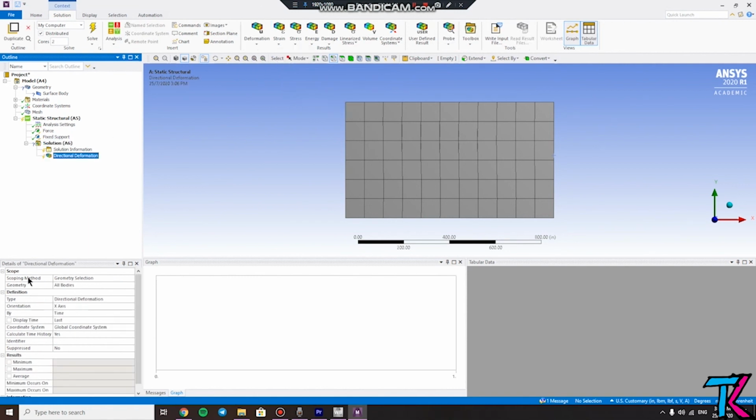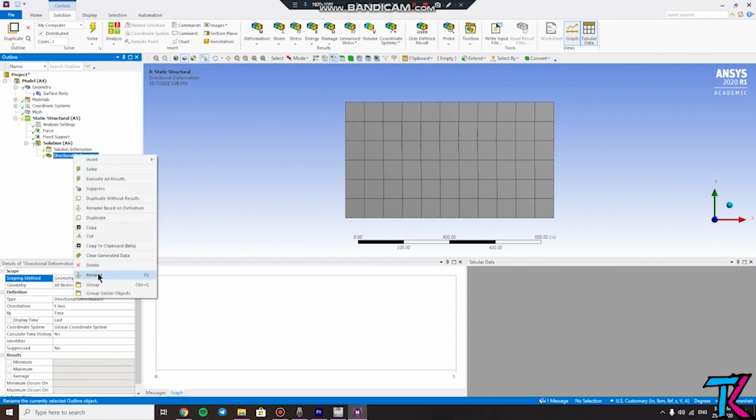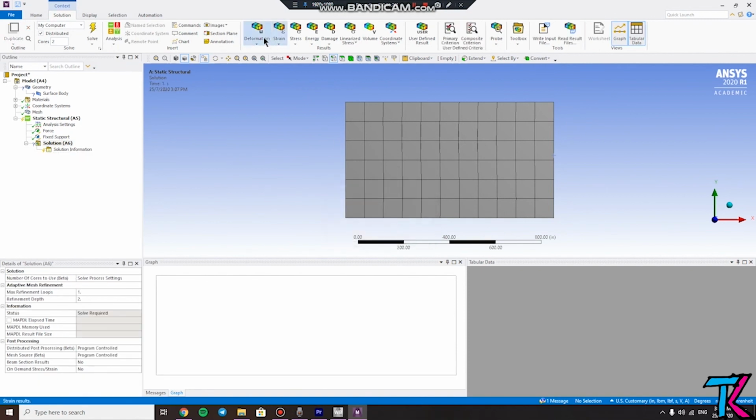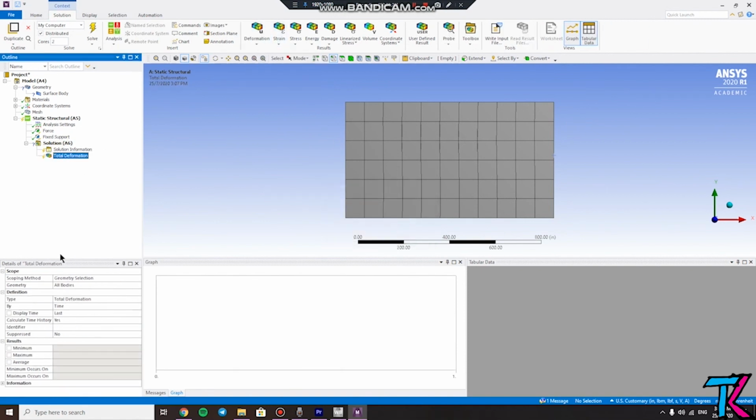You can see the orientation of the deformation: y, x, z. Also, let's say you have a different part on this metal sheet, then you can select the different part and analyze it. Now we only have the whole thing, so we'll just analyze all bodies. Then let's do this. I can just put one total deformation here. For this one, you don't need to change anything because it's all default.